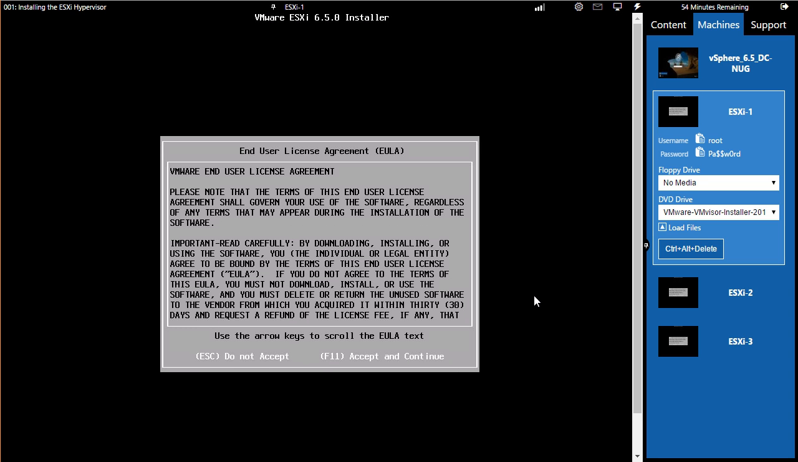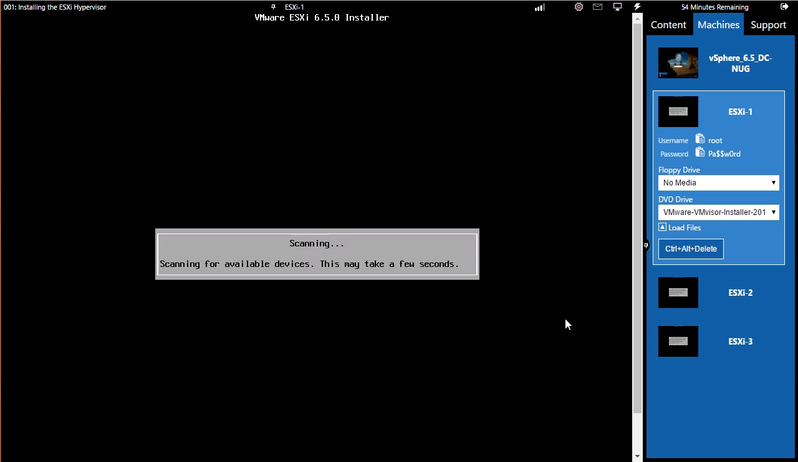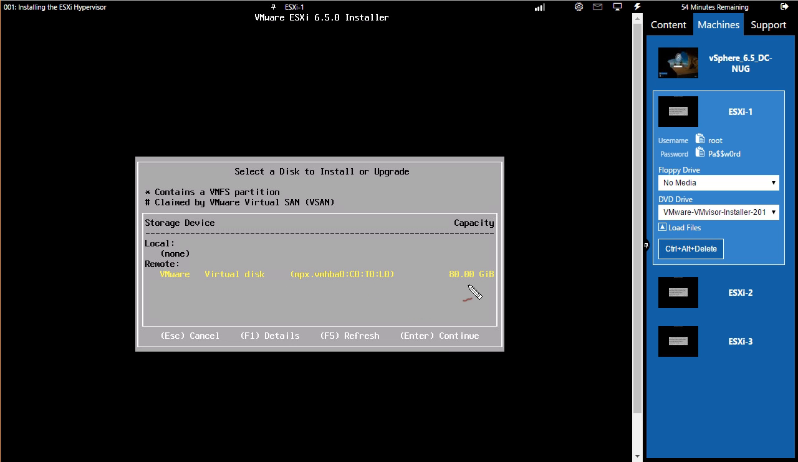And then we're asked to read the end user license agreement, and then we're gonna press F11, as indicated right here, to accept and continue. So we'll press F11 to continue. It's gonna scan for available devices. This takes a moment. It indicates I have a local hard disk that's 80 gigabytes that it can use. If we wanna accept that, we'll go ahead and press enter to continue. So we'll do that, we'll press enter.